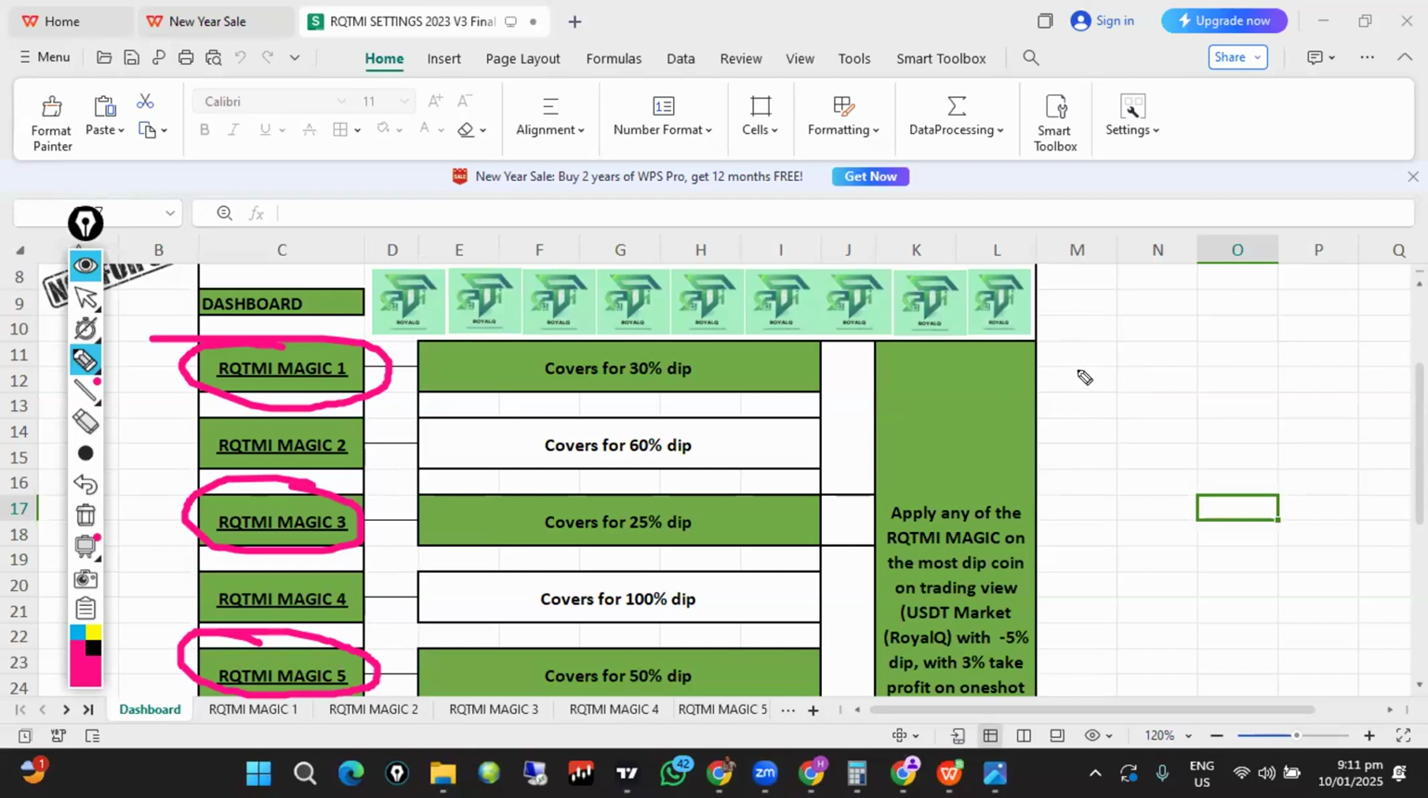That is the reason why you need to take note of applying risk management on your trades. And we have risk management on these settings, which I will explain. For Magic 1, you can see it says covers for 30% dip. This means that when you are making use of Magic 1 settings, if the price of that coin you are trading goes down against you, the robot will keep on buying, because the robot will not use all your capital to trade that coin. It takes the capital bit by bit.